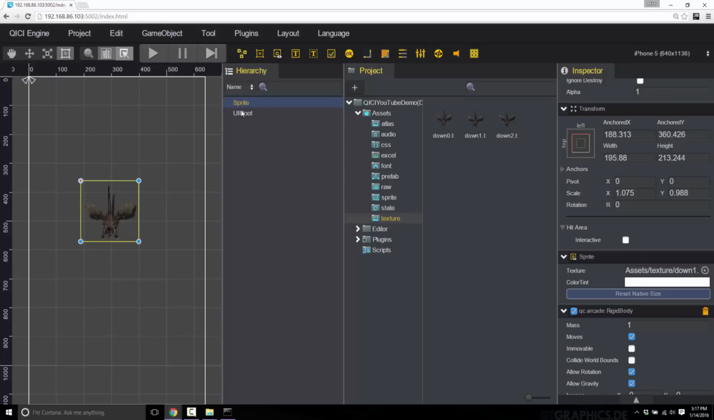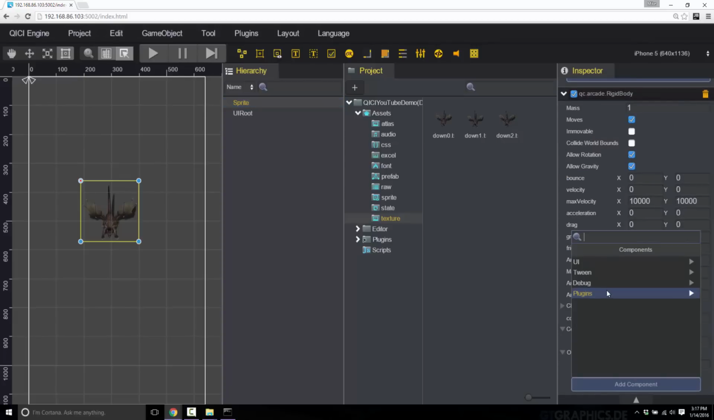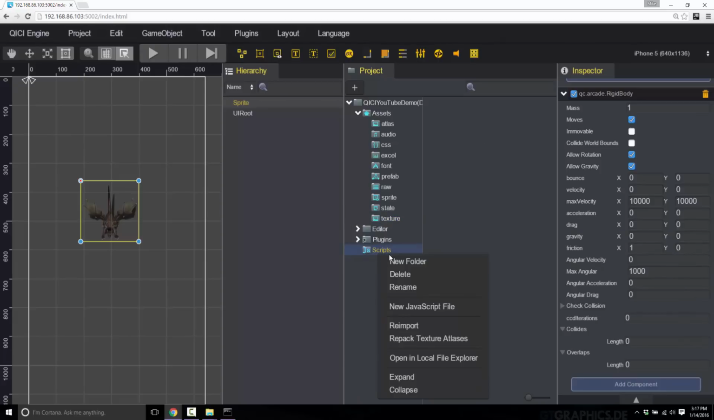So I've got my asset here selected. I should be able to just go to the bottom here, go add component, script, and pick my script. I don't know why that's not hooked up. It's a big loss on their end, one of the few mistakes they've made. QICI, if you're listening, add that functionality and it will make a lot more sense. But as it stands now, the script is hooked up a slightly different way. You come in here and you go to this guy and you just click new JavaScript file.